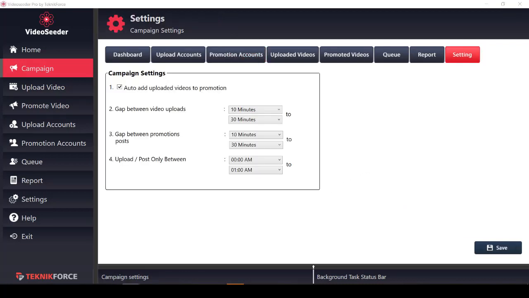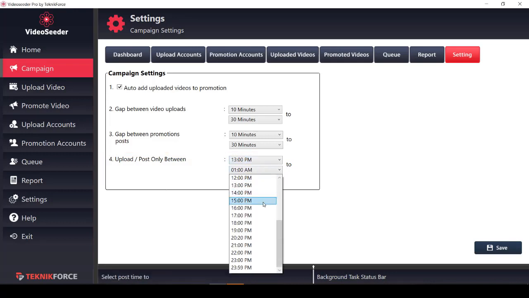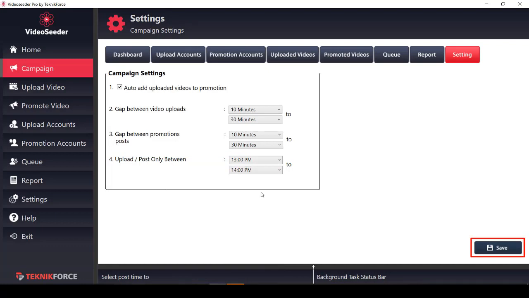You can see the checkbox is set to automatically add uploaded videos to the accounts under the promotion accounts. To avoid being flagged as spam, you must set the gap between video uploads and promotions posts. You can set the time to upload or post only between the time you're online or the time that your audiences are online. Now click Save.